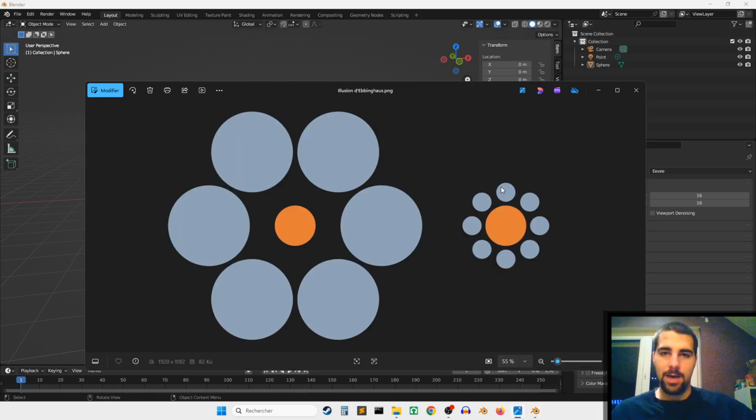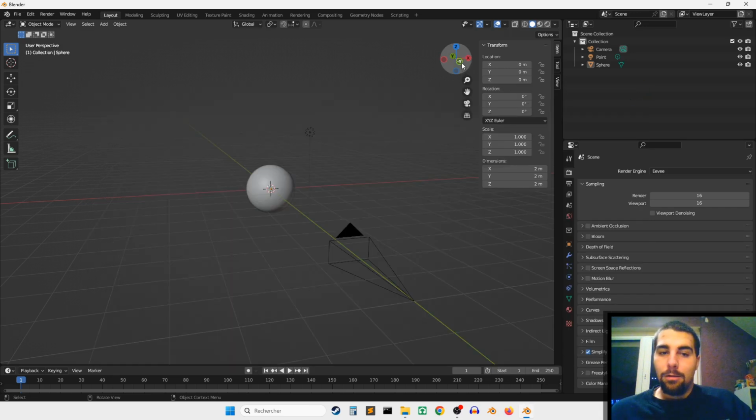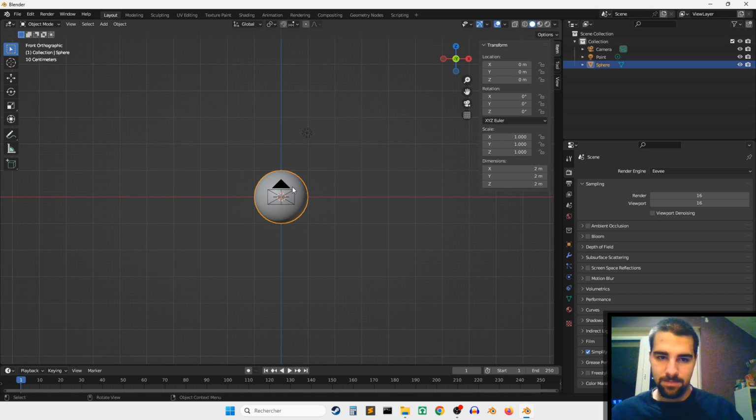Again, those two balls are exactly the same, but because of the others around them, it looks like this one is smaller and this one is bigger. It's not a really interesting illusion to make in Blender, but let's do it. Why not? It's there, so let's do it anyway.